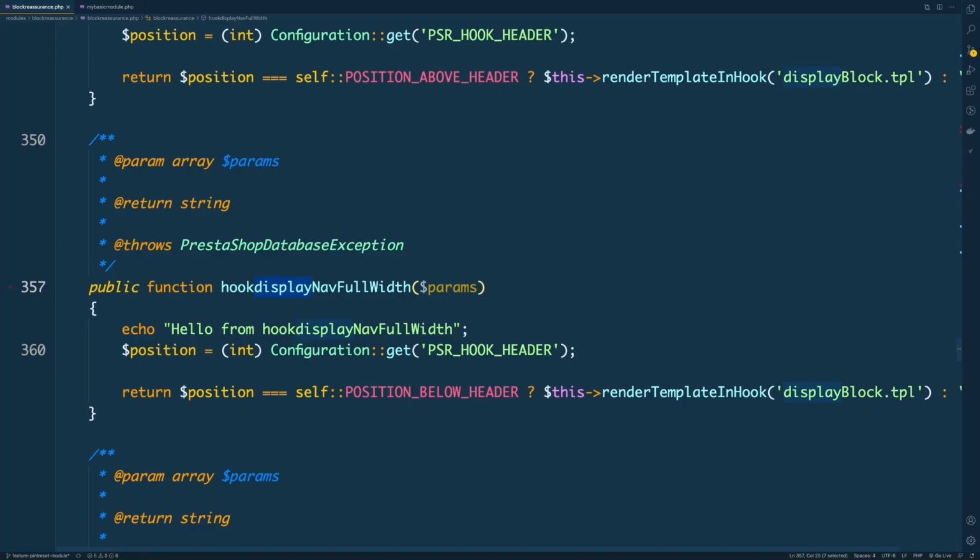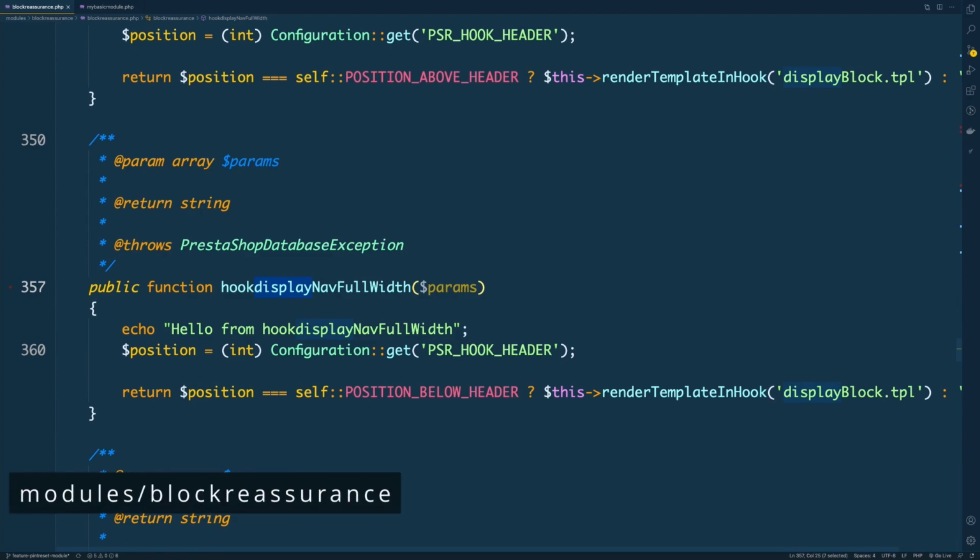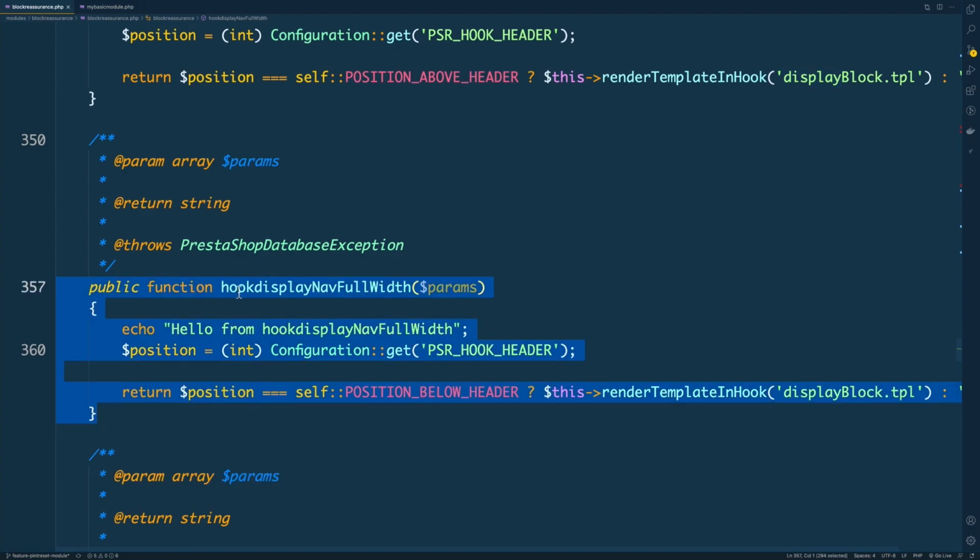In this episode, we'll introduce one of the ways to actually use hooking in our module. The very first is the legacy hooking system, and as always, looking at a real example is better for understanding. So here I picked the block reassurance module to explain this hooking system, and specifically the hook display nav. This is called a hook method, and it's basically used to generate content in a certain placement of the theme. In this case, it's the block header that contains this display nav full width.